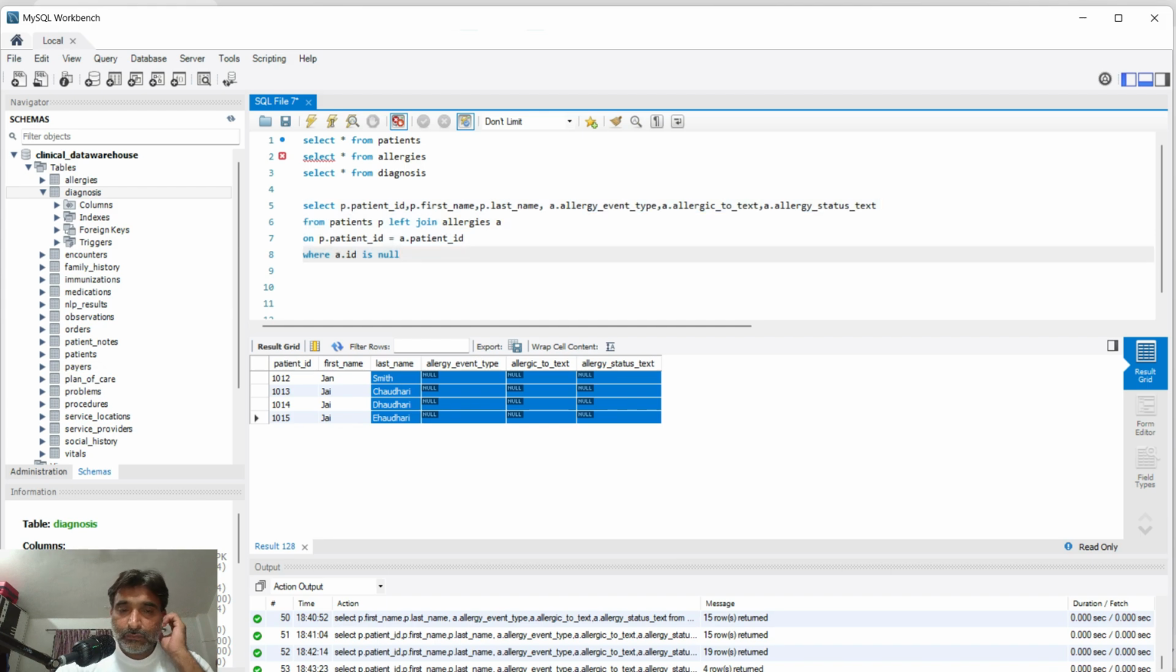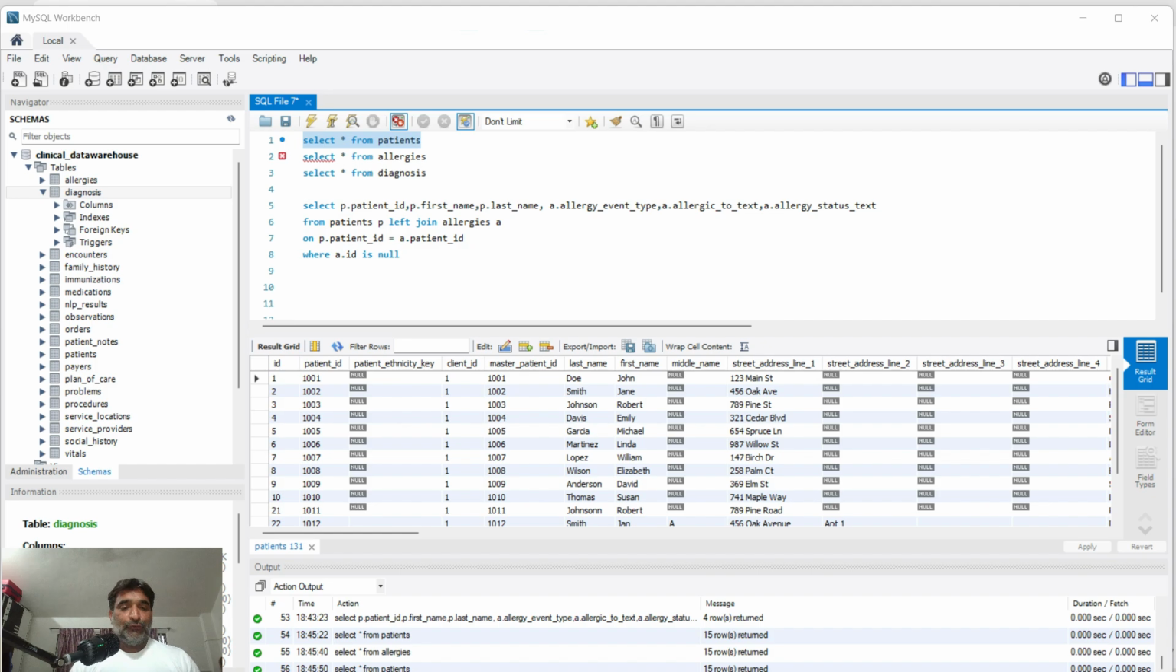All right, guys. So now we are clear with left join and inner join. In the same way, we can use right join. But if you have understood the left join correctly, right join is just the opposite of it. It is just that for the table which is on the right hand side, all the records will return from that table and only the matching records from the left hand side will return.